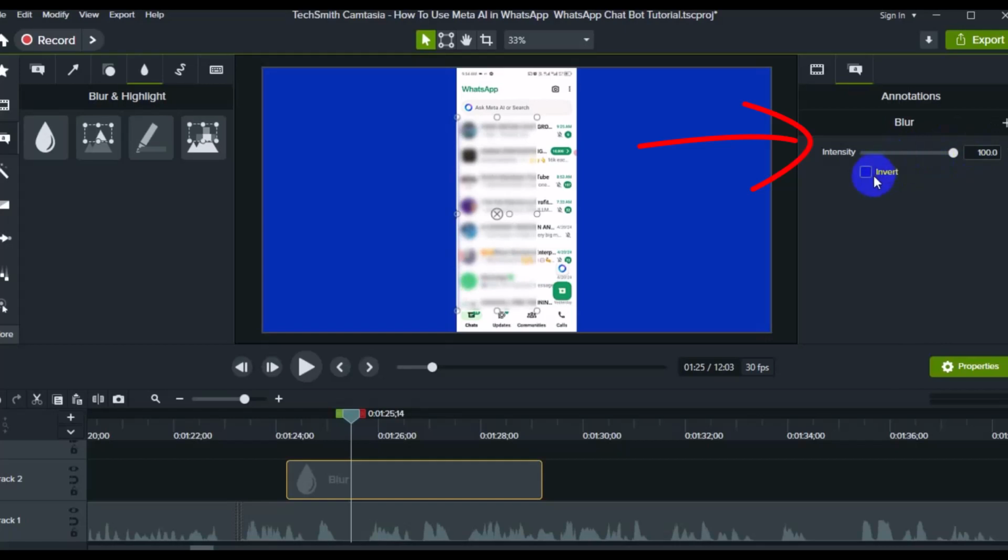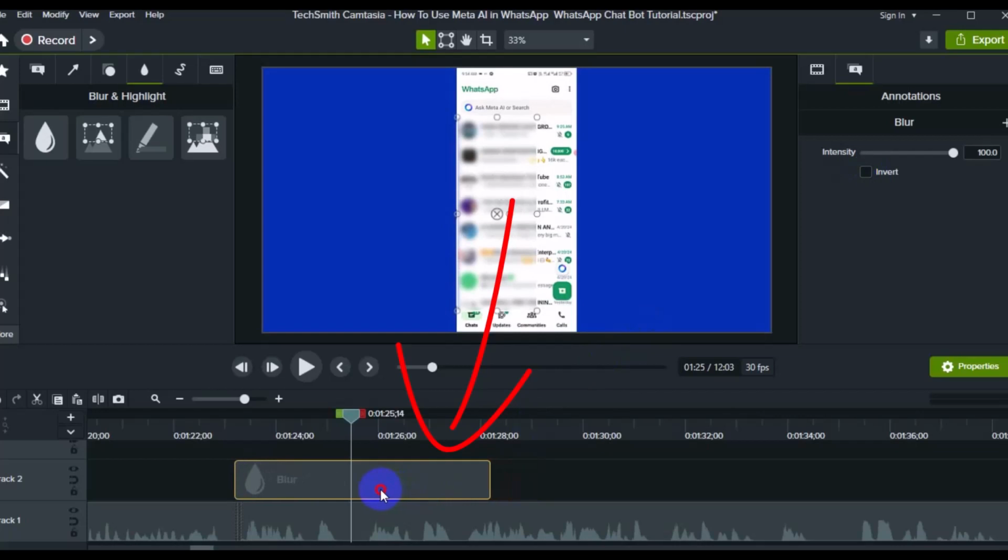If you want to invert the blur, you can simply click on invert. When you invert the blur, it simply means that it's going to blur the area that was left out and keep the area that had the blur applied physically. So if you want to remove the invert, just click on invert again. Then the area you actually blurred is going to remain. Then you can drag the blur to where you need it to start on the timeline.